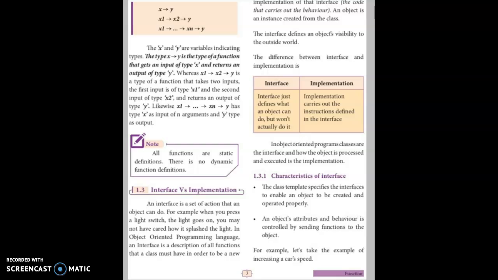Interface. What is an interface? Actually, an interface is an intermediator between two objects. In an operating system, it is the interface between the user and the computer hardware components. We know Amazon also gets the user to buy the product, and we are going to see the topics. Interface: an interface is a set of actions that an object can do.